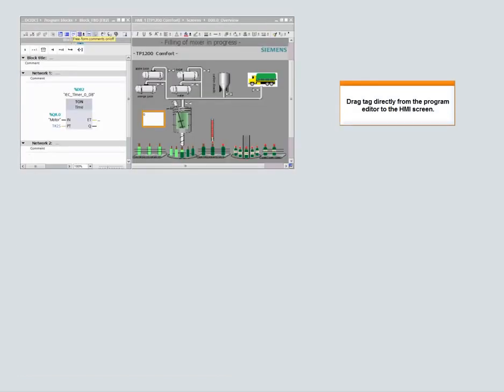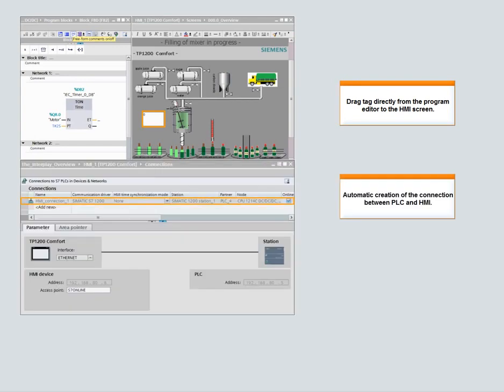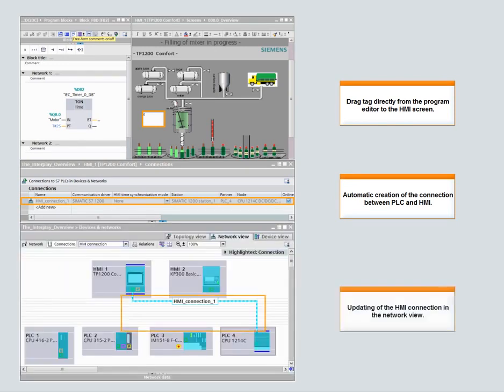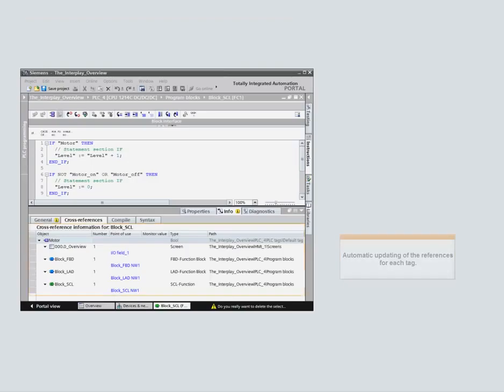Drag tag directly from the program editor to the HMI screen. Automatic creation of the connection between PLC and HMI. Updating of the HMI connection in the network view and the automatic updating of the references for each tag. The configuration and programming effort is considerably reduced through the interplay of the editors and is therefore more efficient.